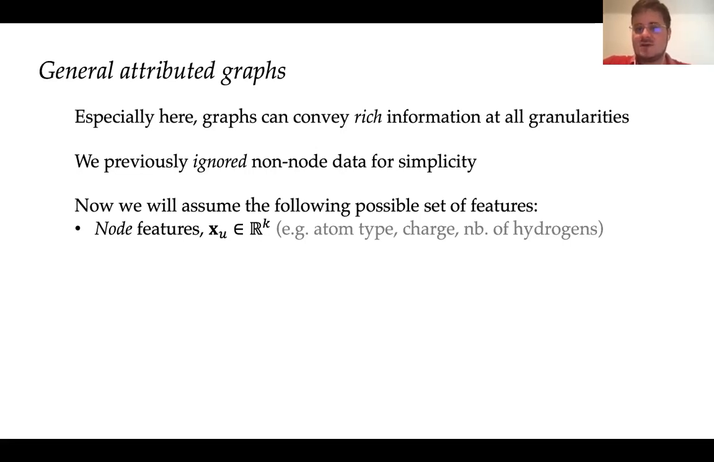And as a result, I will assume this very generic set of attributed graph data. We will start off with, as before, assuming that I have some node features, xu, in each one of my nodes. And I'll just keep going the analogy to computational chemistry, because there you can easily reason about what could be good node features and so on. So if your inputs are molecules, you can expect the different nodes to correspond to atoms. And therefore, the node features could be the atom type, the atom charge, the number of hydrogens connected to it, and so on and so forth.